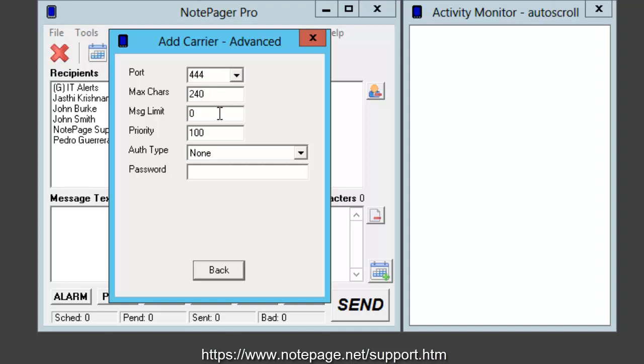If your host can only accept a certain number of messages in a single session, specify that number in the message limit field. For more information about the priority value field here, have a look at the Prioritizing Your Messages video tutorial on our support site.